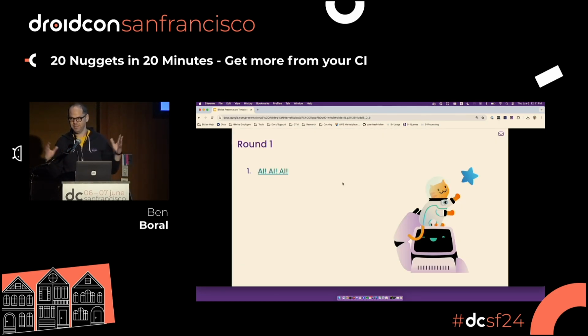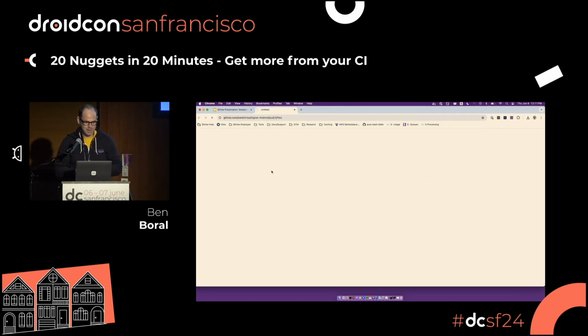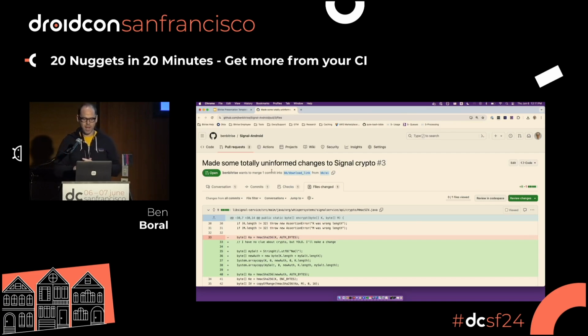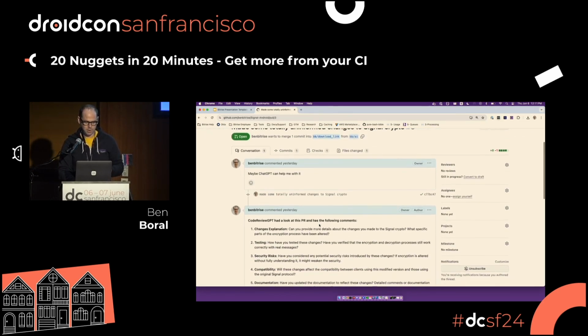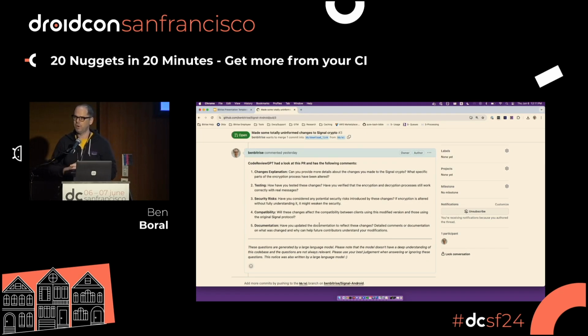And it's 2024. We have to do AI. So we're going to get that out of the way. I opened a pull request on the Signal app. It's like the encrypted messaging app. And I made some dumb changes to their crypto package. I don't really know anything about crypto.